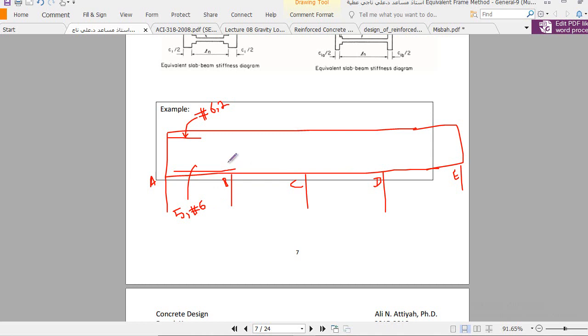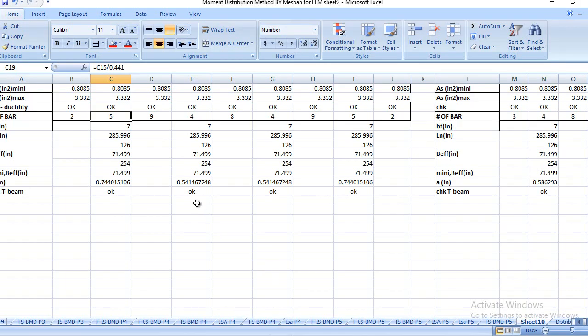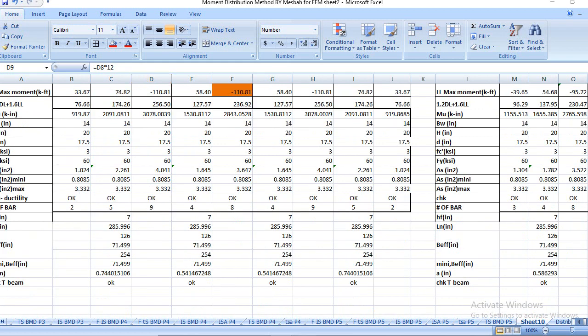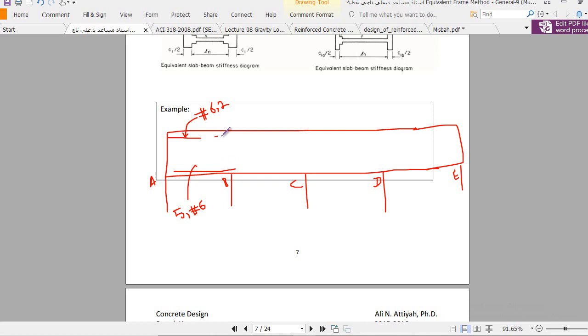Clear? Now at the B point, as I have a negative movement, you see the negative movement is 3078. Now this is very interesting. Okay, you see 256.50, and for this I need 9 number 6 bar. Clear? So here I have to provide 9 number 6 bar. Clear? And similarly I will provide the same reinforcement at this.